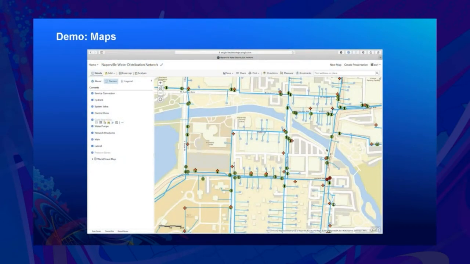I'll hand things back to Nick, who will walk us through a demonstration of map workflows with ArcGIS Runtime. Nick?